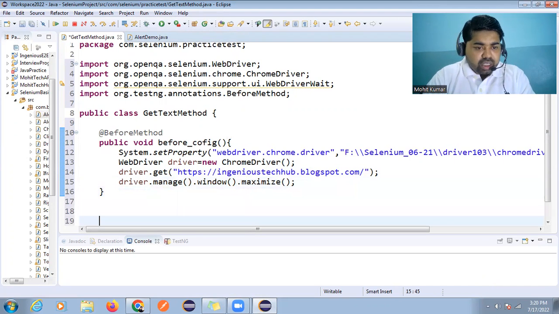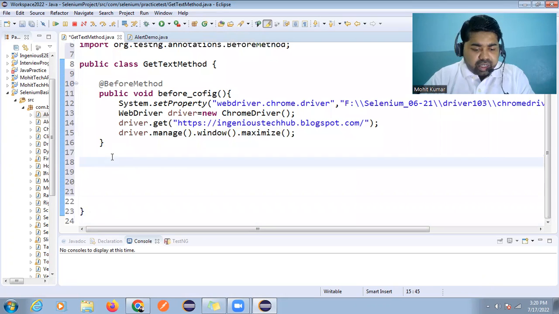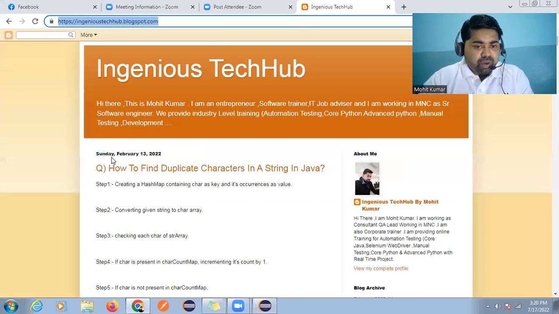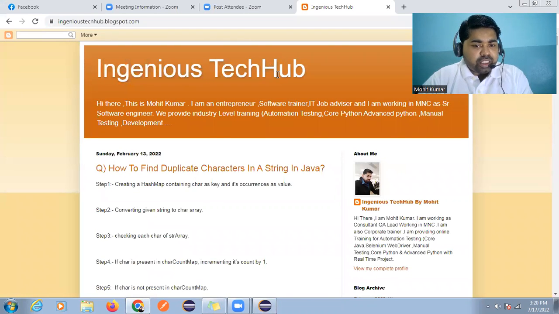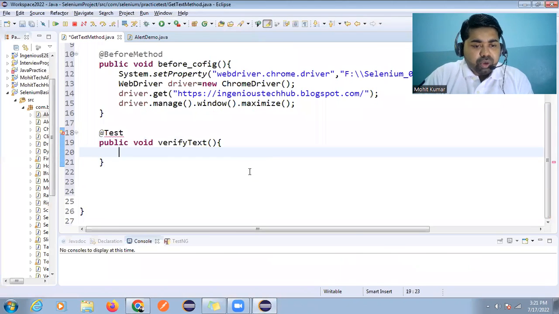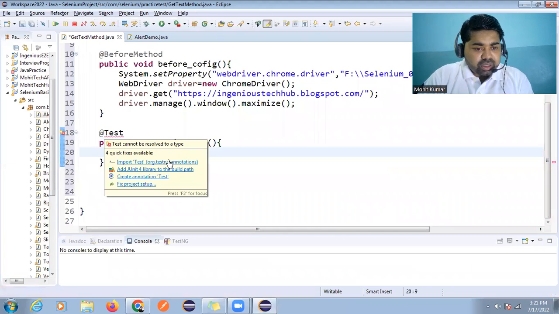Now I'm writing here @Test, public void verifyHeaderOfIngeniousTechHub. I'm considering this as your header. So I'm verifying the text. You can verify any text, or you can verify an error message. We are not getting an error message here, this is the text, so I'm just writing verify text. Now we have to import this.